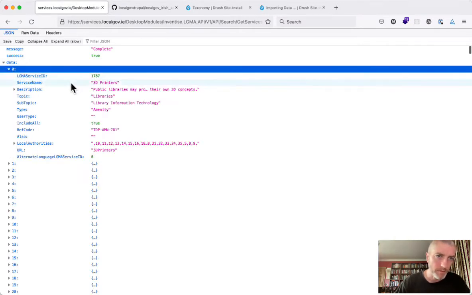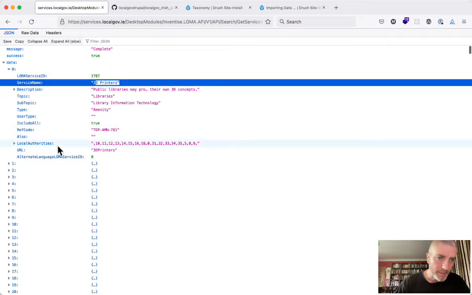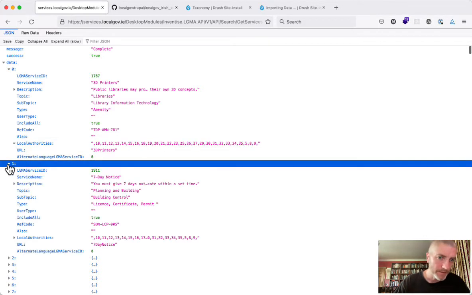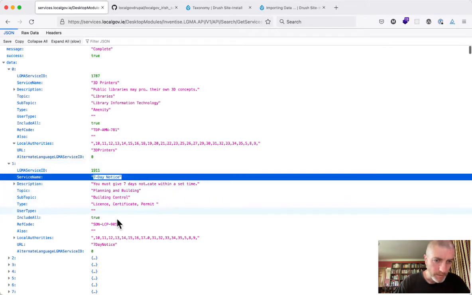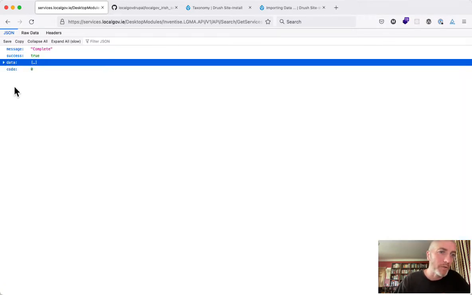So service number 1787, 3D printers, that's available in the following local authorities here. You can see number 27 is one of them, and service 1911, which is 7-day notice, that's available in these local authorities. And again, you can see 27 is a member of that. So it does that all in the background. It gets all that stuff for us, and we'll only bring in the items that are relevant to your council.